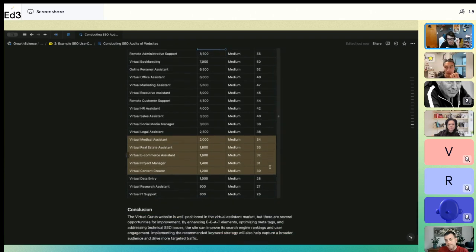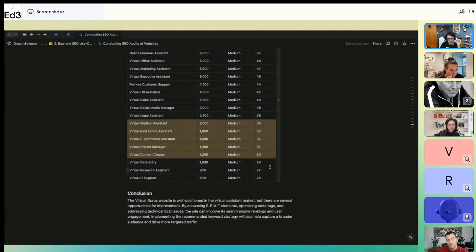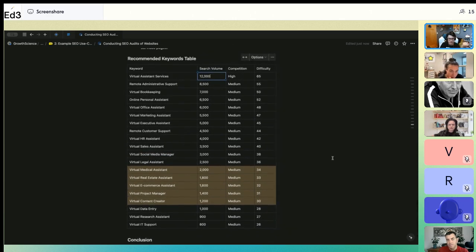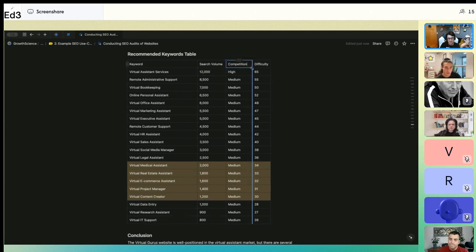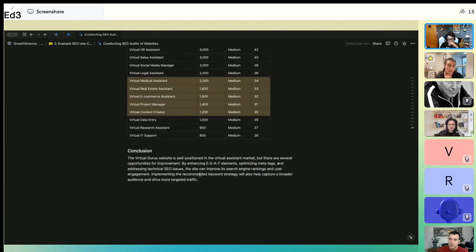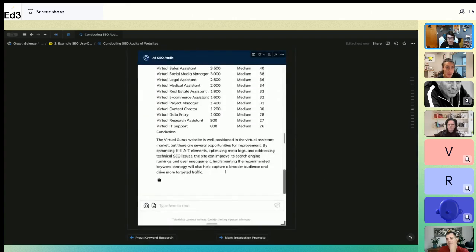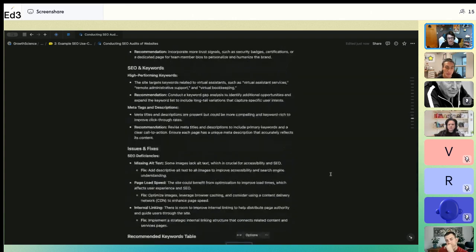I've done a few tests on it, and I've seen it be extremely accurate, and I've also seen it be pretty off. And I think it has to do with the site's traffic. Bigger sites are going to just have more data in general. And then finally, it's a conclusion. So this is what I would consider a high level SEO audit.